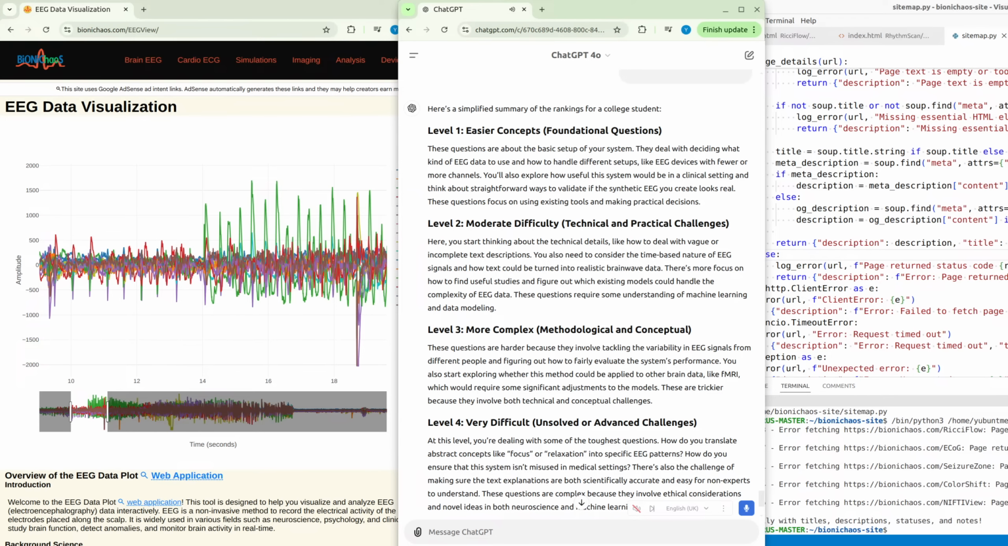Level 3, more complex, methodological and conceptual. These questions are harder because they involve tackling the variability in EEG signals from different people and figuring out how to fairly evaluate the system's performance. You also start exploring whether this method could be applied to other brain data, like fMRI, which would require some significant adjustments to the models. These are trickier because they involve both technical and conceptual challenges.